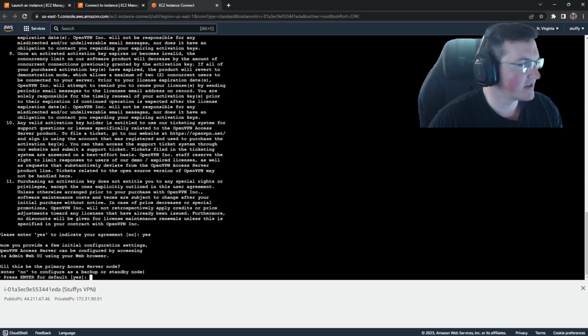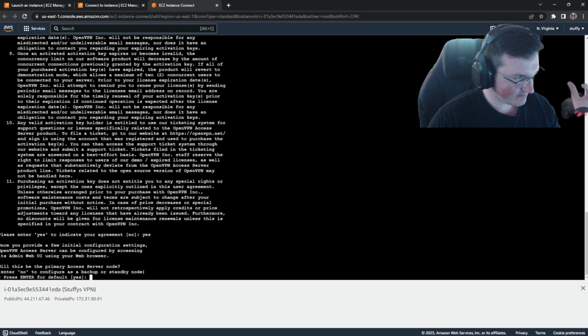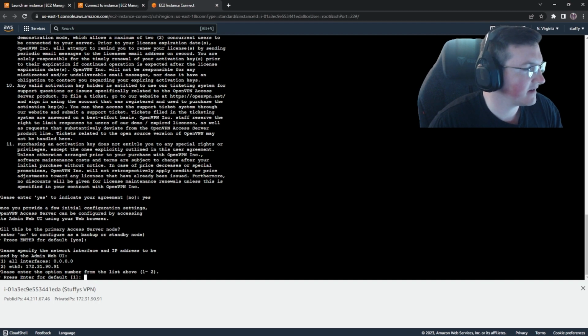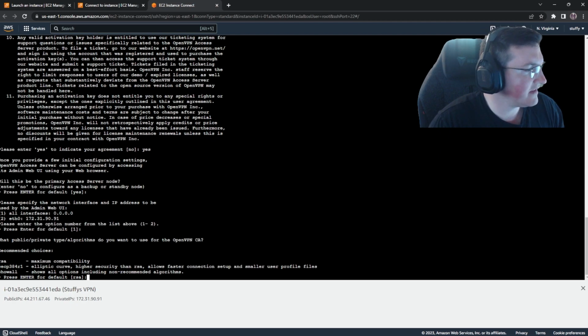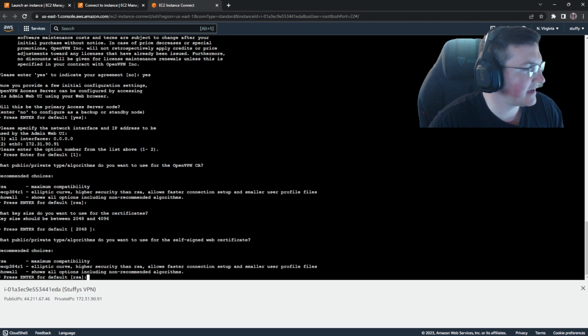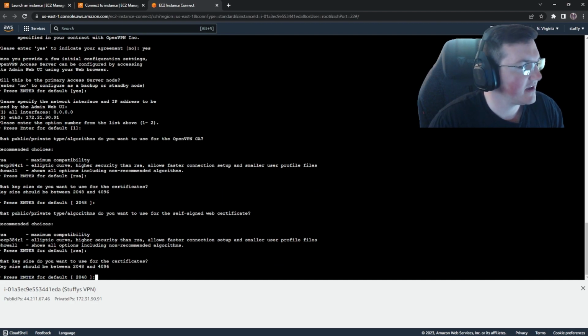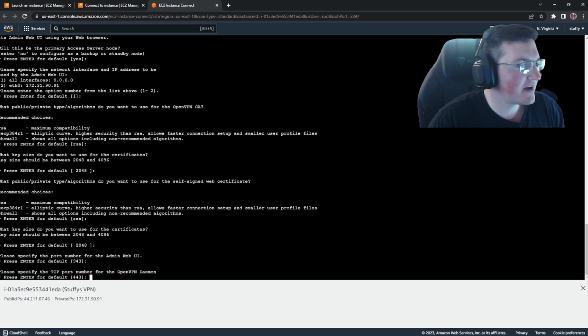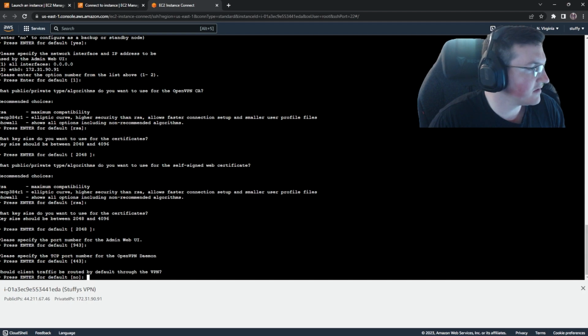Okay, so will this be your primary access server node? So it's going to ask you a bunch of questions, okay? Press enter for default. Just press enter, okay? And there's one that you're going to need. Now, you can change this if you want. These are the settings for the encryption keys, all that stuff. You can change that if you want, but I'm just going to use the default. And you can see 943 is the web UI default port, which you're going to need.